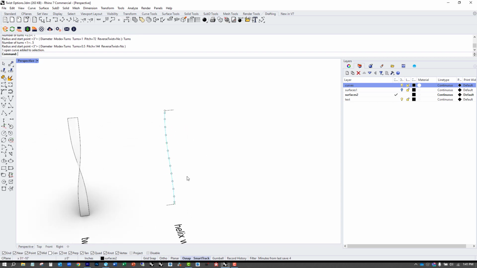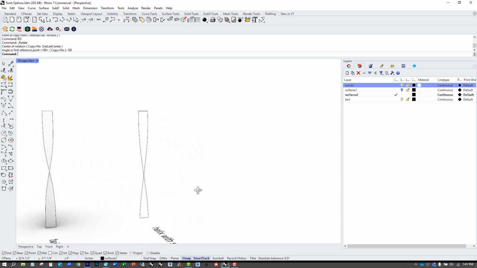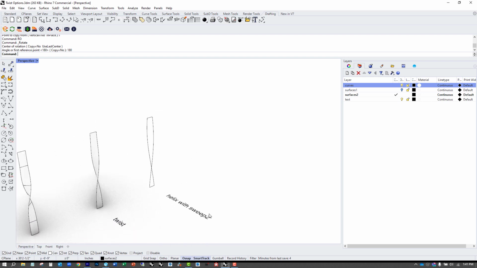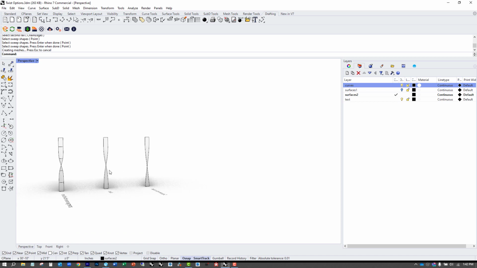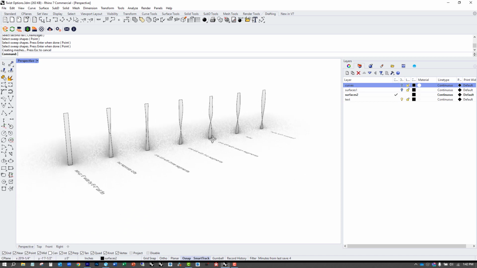And I actually need 2 of these in order to do this. So I'm going to copy it in place and then rotate it 180 degrees. Now I've got a double helix. And now I'll do a sweep 2. First rail, second rail, sweep shape 1 and 2. And there you go. Okay, so there are a bunch of different options for how to do that.